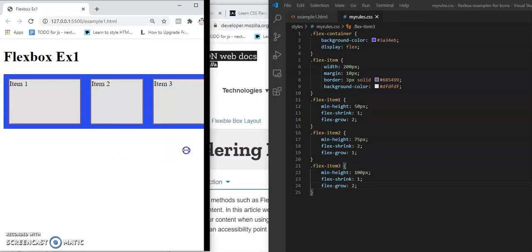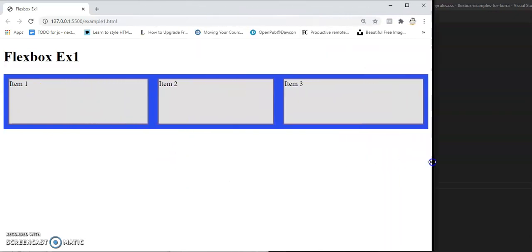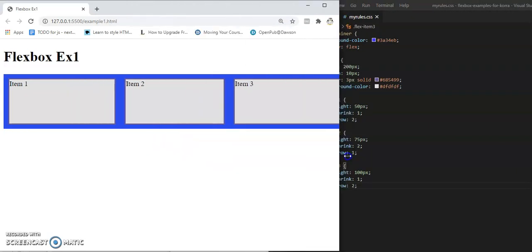So we'll shrink it again, shrink, and notice it looks approximately half the size. And then if I grow it, what's going to happen? The outer ones are bigger. So we can do both, as you can see.